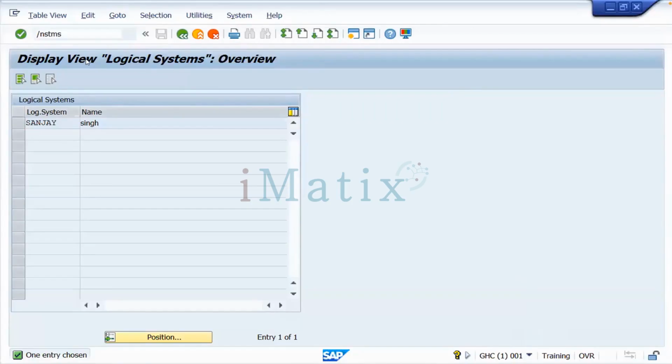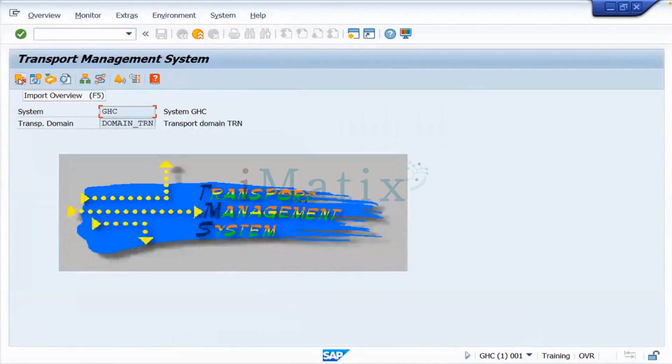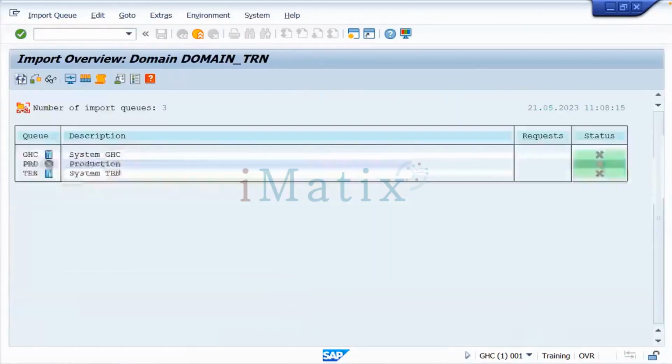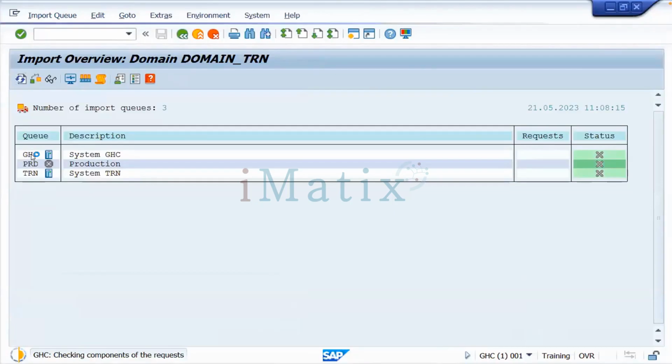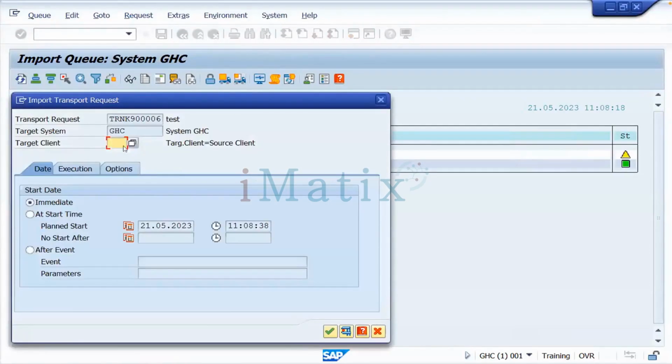We can go to the STMS code and we can go to the truck button. We can select the GSC system. We have to import the transport request. We got Zaran 6 now in the queue. I am going to import the transport request Zaran 6.